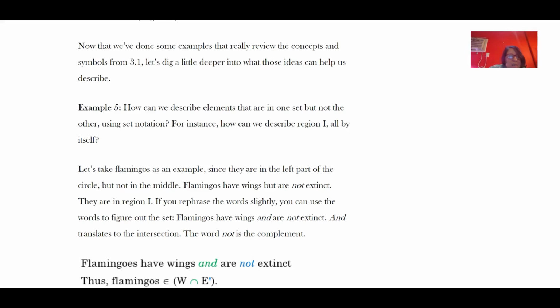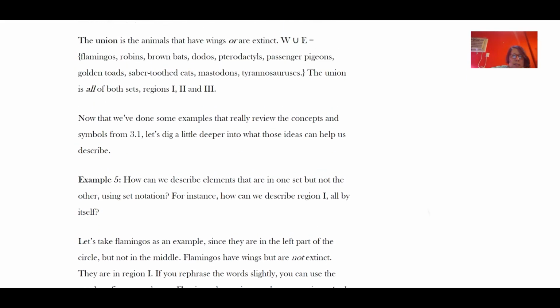Hi, this is the second video for this section. We've done some examples in the first video that reviewed the concepts and symbols, and now in this one, let's dig a little deeper into how those ideas can help us describe really intricate parts of the diagram.